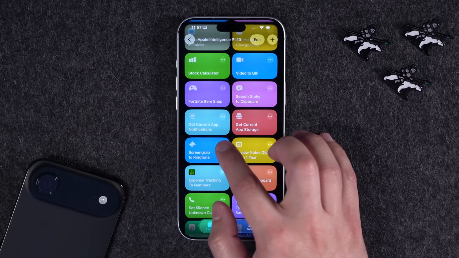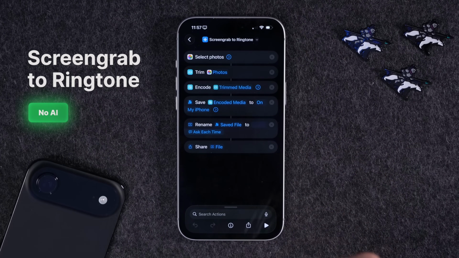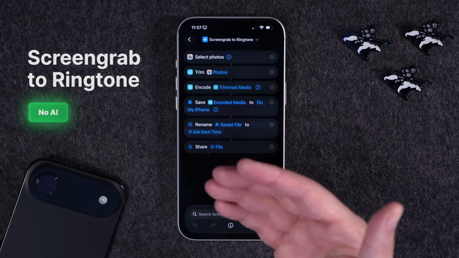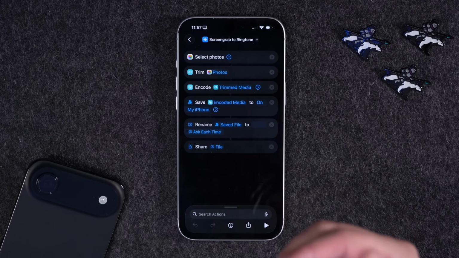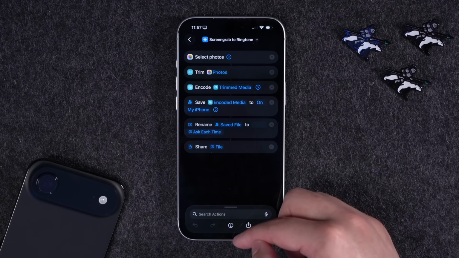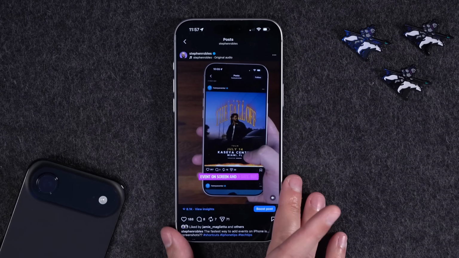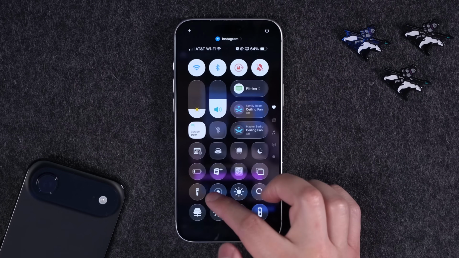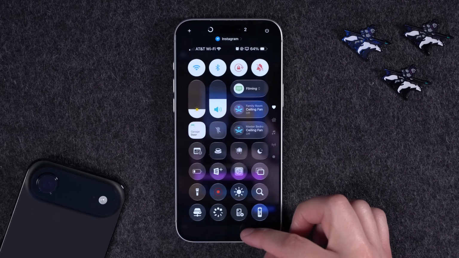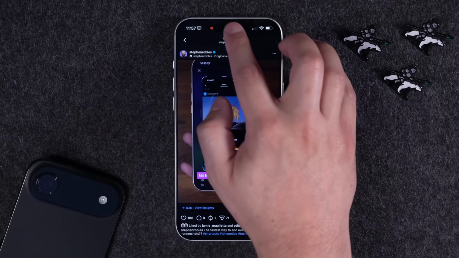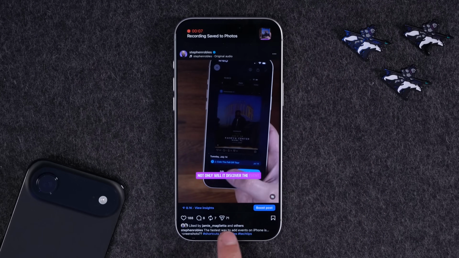Next, sometimes you see a sound or a reel or maybe even a TikTok that has something you want to use as a ringtone or maybe even an alarm. Well, this shortcut will actually take a screen recording that you've captured and then create it as a ringtone. So let's say I'm here on Instagram and I'm watching a reel. I would turn up the volume to make sure it actually does this consistently, but let's do a quick screen recording. It'll go down to 0. All right, now let's actually stop that screen recording. That's on my camera roll now.